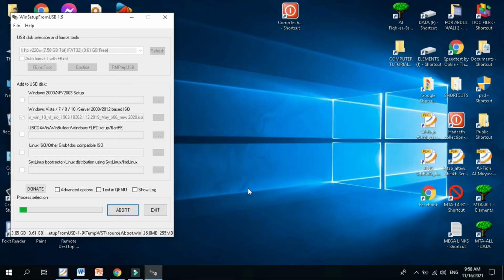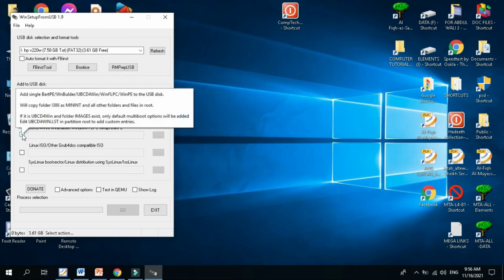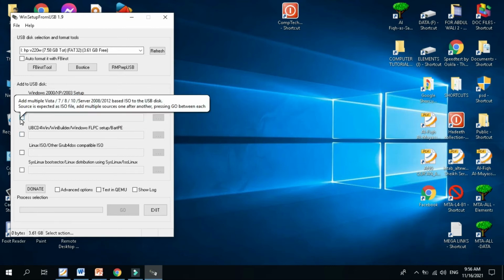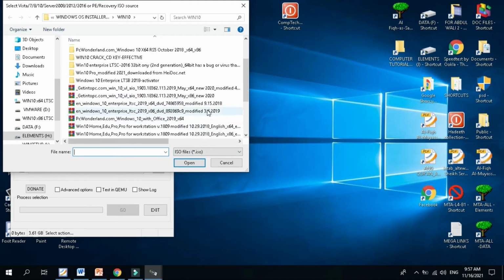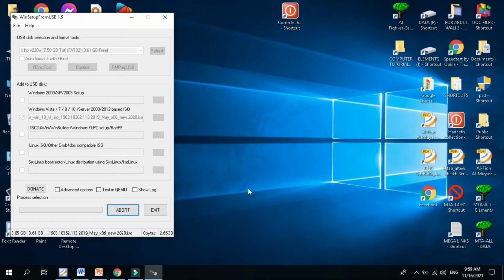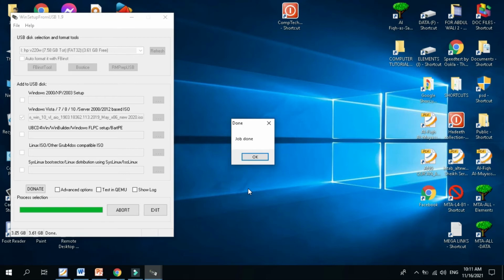So I'm going to add again. So the same procedure. Just click the Windows Vista or the option number 2 and add another repair kit or operating system if you want. So if you add more repair kits, you just do the same procedure. That depends on the capacity of your drive. That's why it is an advantage to use a 16 GB or 32 GB USB drive in order for you to add more repair kits. Okay, job done.